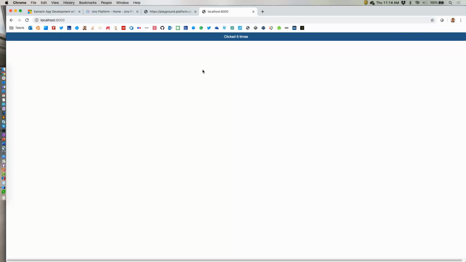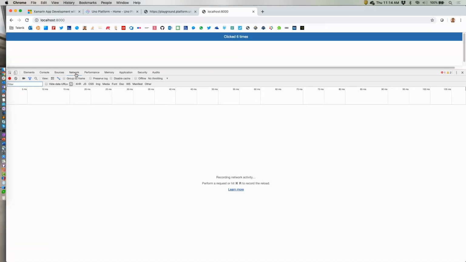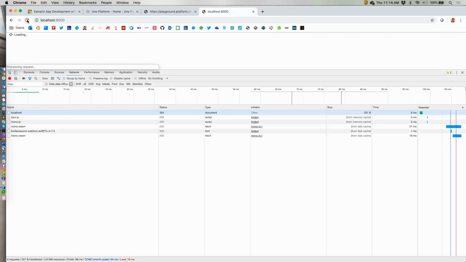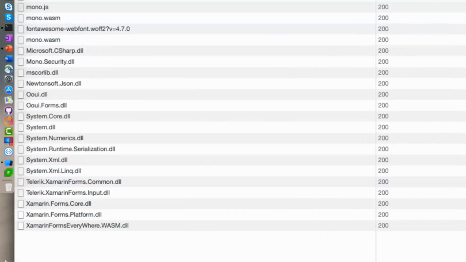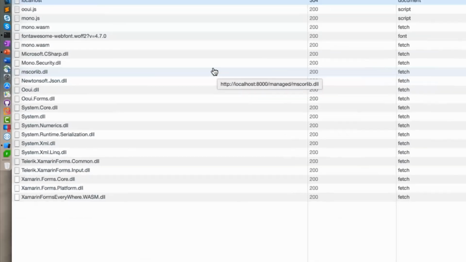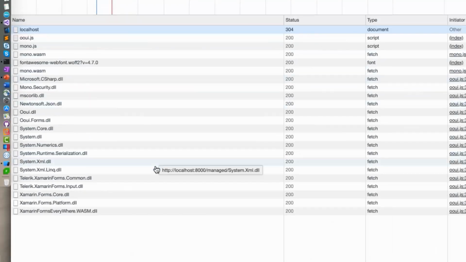But if I pull up my network tab here, and if I keep clicking, we are never coming back to the server. It is literally running client-side C#. The funny thing is, if I reload this, you will see what it's doing behind the scenes. So this is what it's pulling down from the network layer, and some of it is cached, so it's a little fast now.